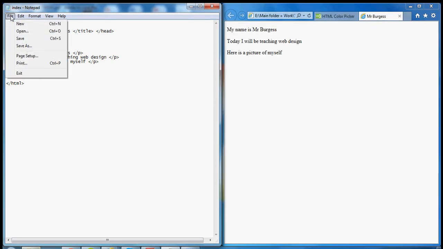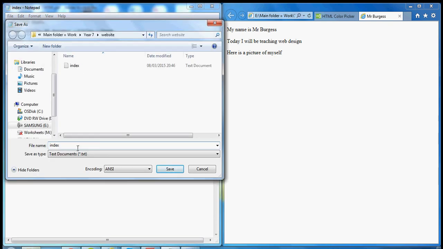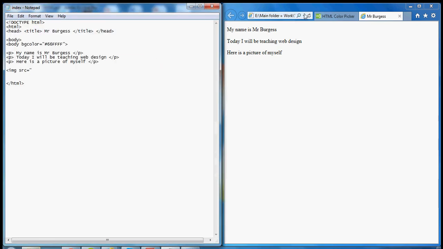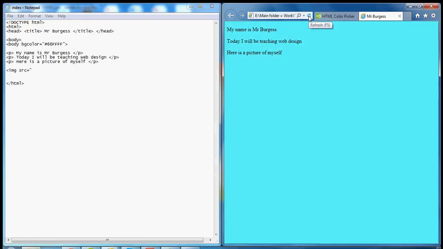If I now go back to my page, and I now click File Save to save the text editor, I now go to File Save As and save the document as a .html file. I save over that and I refresh the page. Hopefully my web page should now be a blue colour.